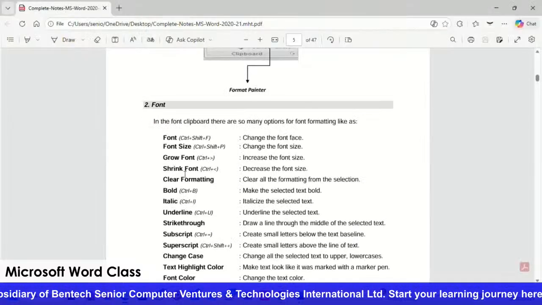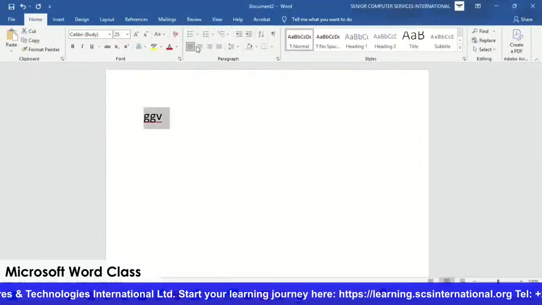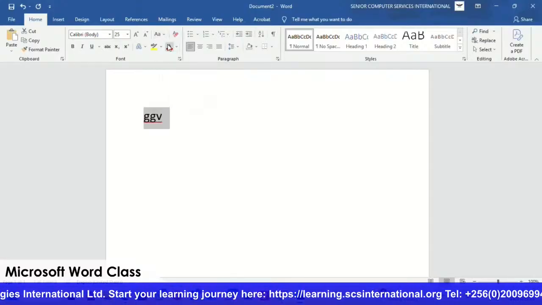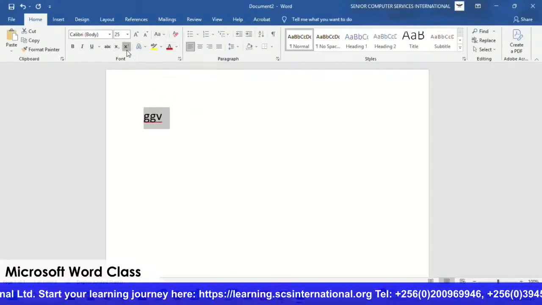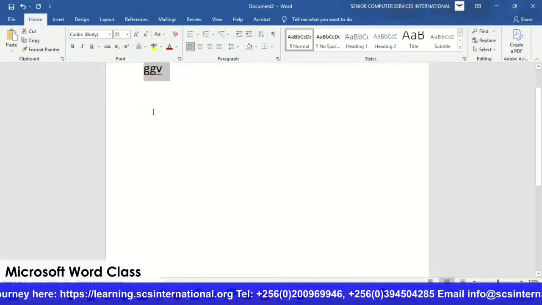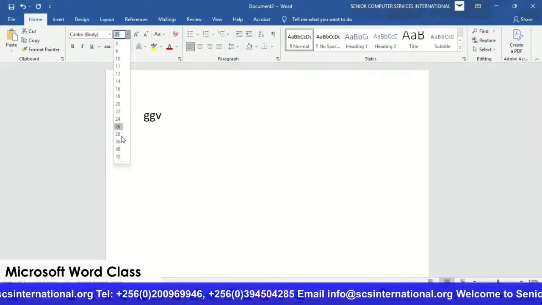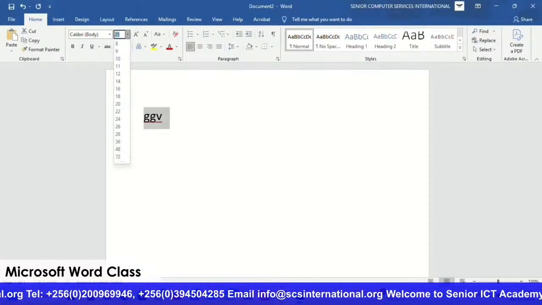We have what we call grow font, that is increasing the font size. Grow font is increasing the font size. It's also the same here.